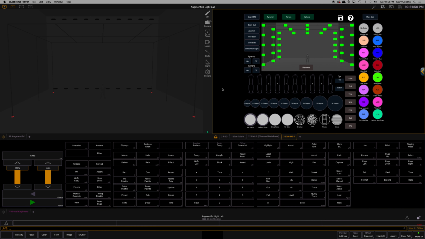Now, if you notice from the last video, when we were working with augmented 3D over here, there is a golden border around this workspace. That always tells me what the active workspace is. So anytime this is highlighted golden, that means that workspace is active, and that's where you're affecting the software and anything that might be happening within the visualizer.